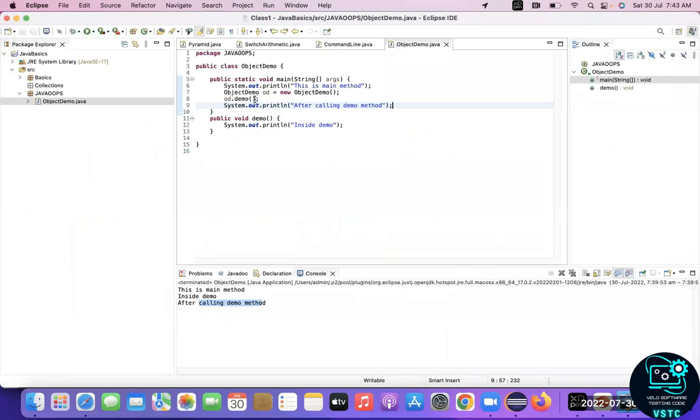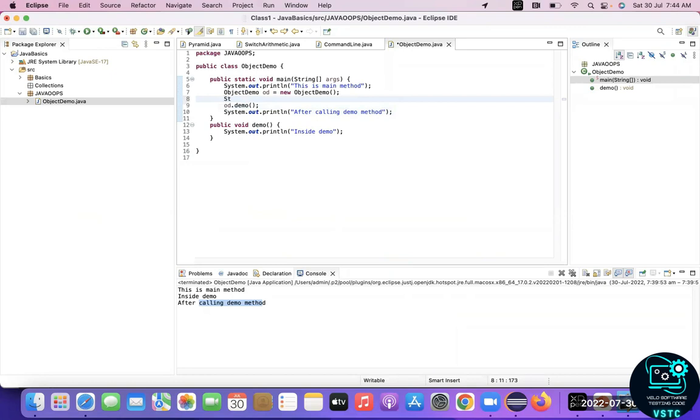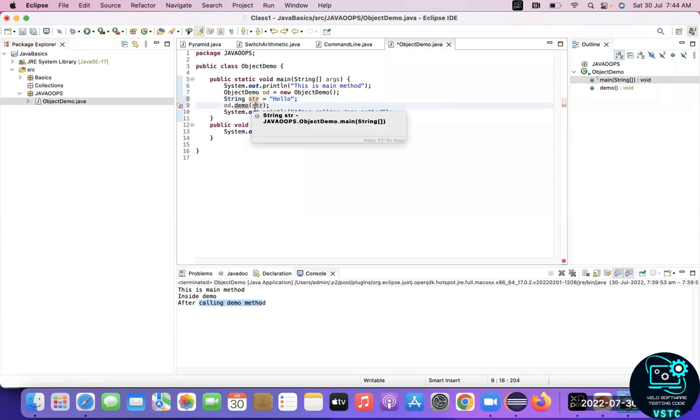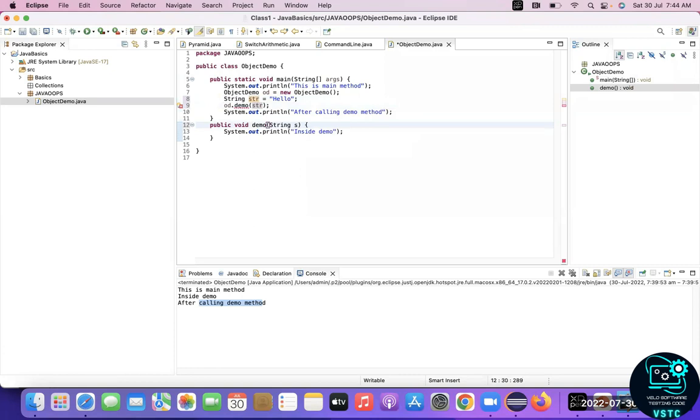Suppose I want to pass some value to this method. Suppose I want to pass some string value. Okay, let me take a variable here. Let me take a string variable: String str is equal to hello. This value I want to pass to this method. How can I pass it? Just pass this variable here, and here, what is the type of this? String, right? So here I am capturing it in string s. I can make use of it like this.